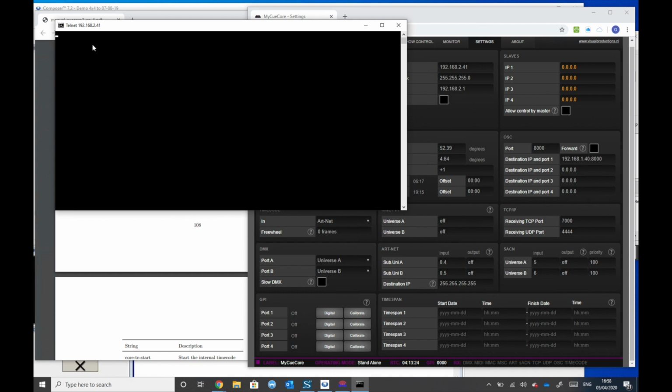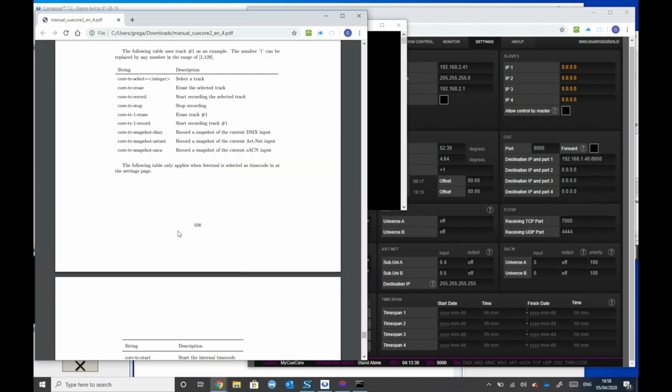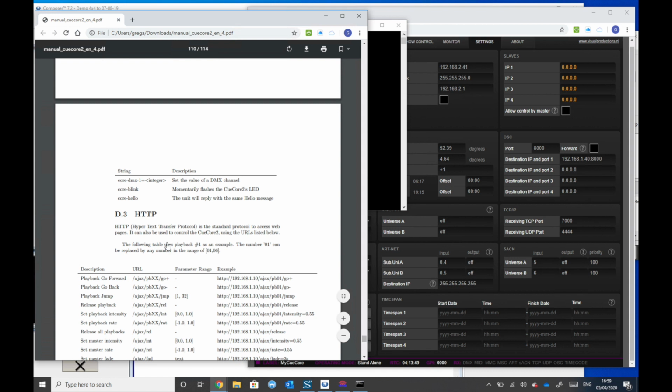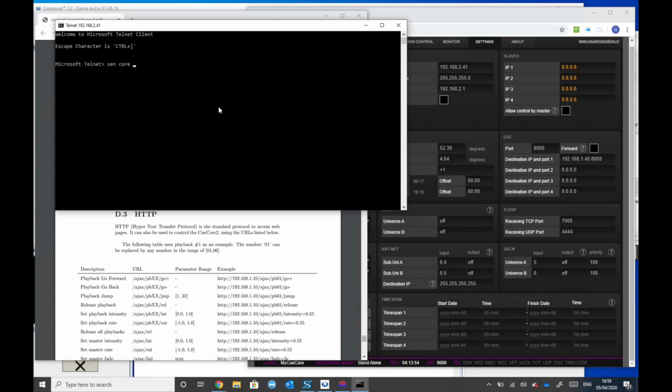And if I hit Control and the close bracket, I get back to my command prompt to be able to send a string. So to send, I can just type in send, and I can type in a command here from our manual. So if I just scroll down here, I'll take this command, core hello. The unit will reply with the same hello message. So I sent that string, and you saw down here that we received that message on the CueCore. So we know that we have a connection between Windows and the CueCore.